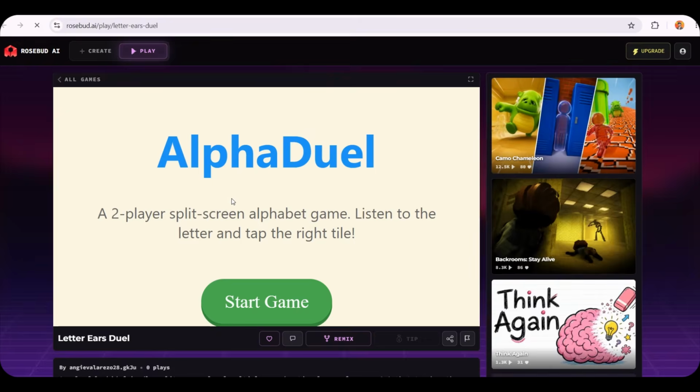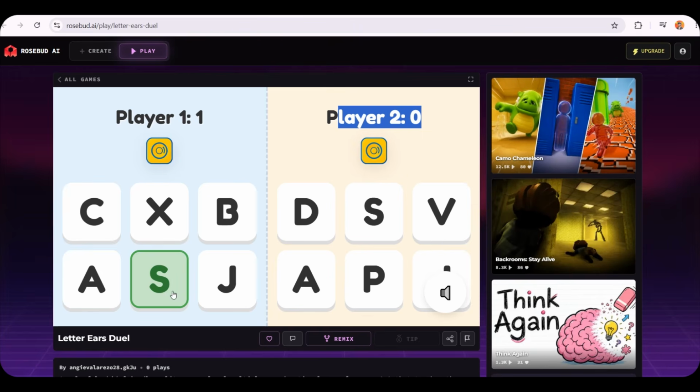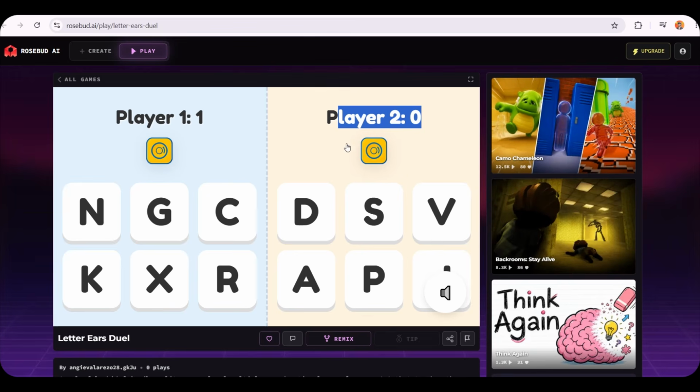The application is basically a challenge between two children. You'll find that there is a voice that tells each of the two children a letter from the alphabet, and the child has to choose the letter that they heard. This way, children can easily learn the letters of the alphabet through this application. And I really liked this application.